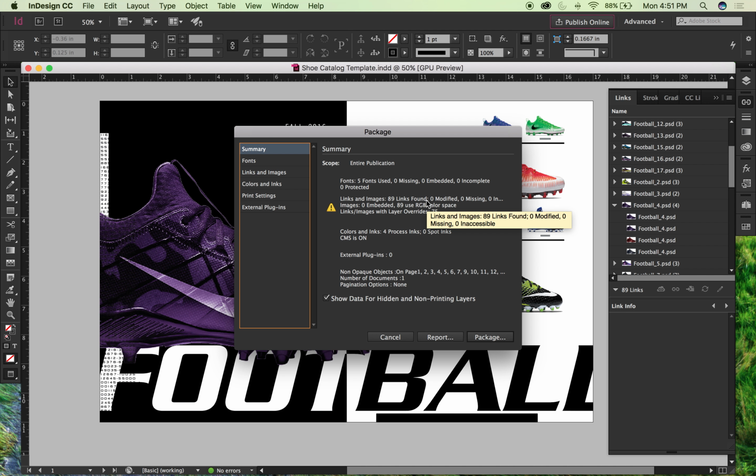So links, i.e. images for this project's purposes. How many are modified and how many are missing. So I say modified meaning an image was changed in Photoshop that's linked to this InDesign document, and then we never updated that image in InDesign. So say I changed the shoe to red instead of purple, I saved it in Photoshop, I open this InDesign document back up, it's still going to display purple because I didn't tell InDesign, hey, this is updated, update it now.